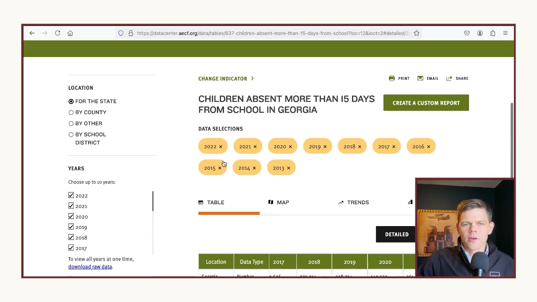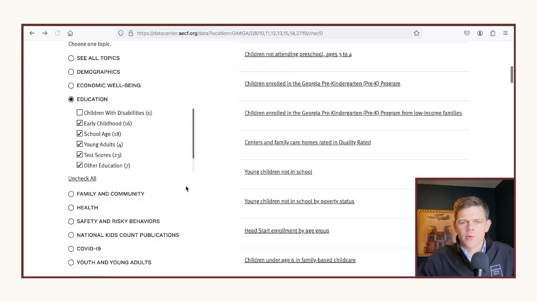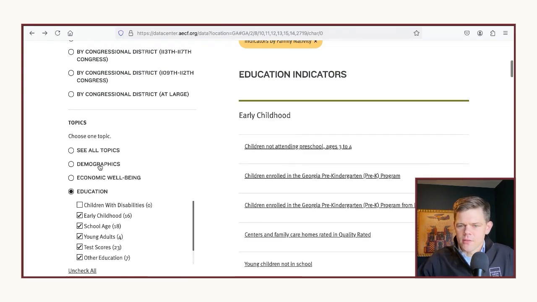Let's take a look at another indicator. Maybe we can go up to demographics. Sometimes that's very helpful just to have a sense of who lives in your state.